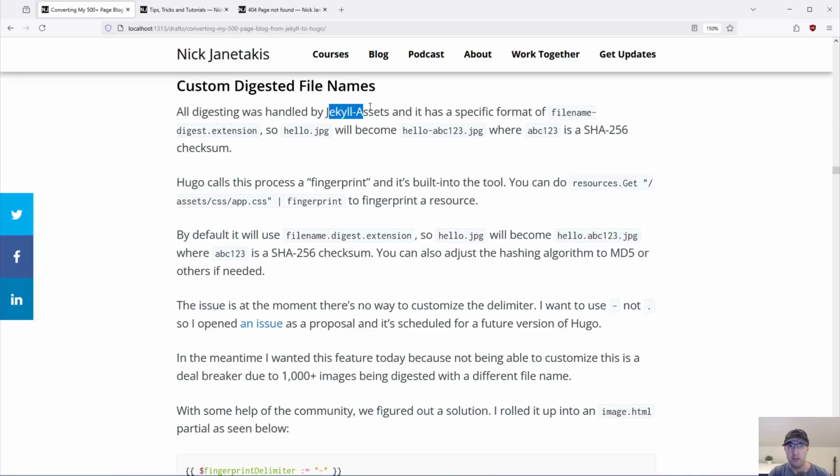So this is all handled by Jekyll assets, right? And, going back to what we had before, it was filename-digest.extension. So, hello.jpg would become hello- and then, whatever SHA or whatever would be there and then your extension.